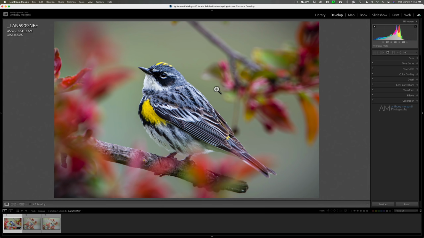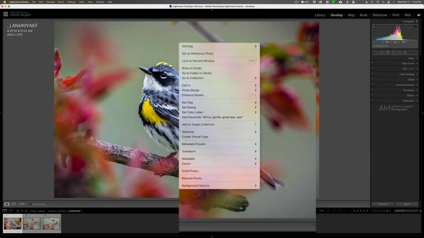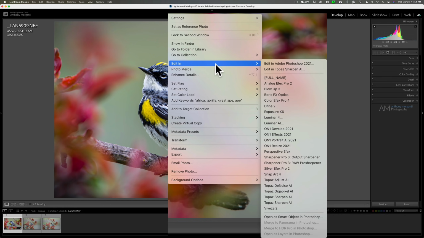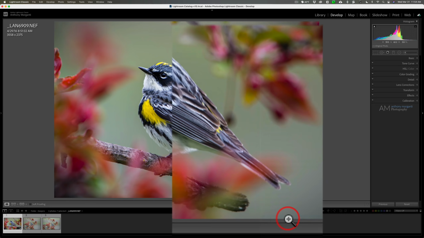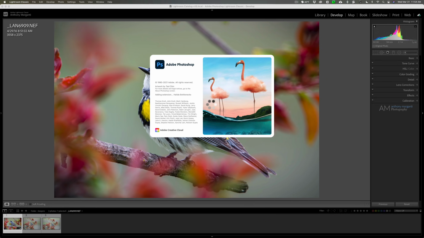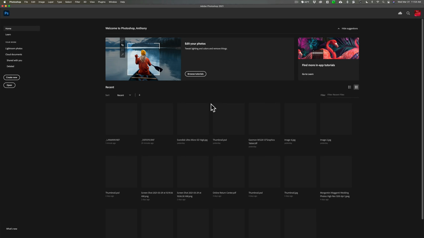Now, I know that several of you that are a little bit more advanced in Photoshop are saying, well, you could do that with a smart object. Well, the problem is that the Enhance feature still isn't there, and Super Resolution is inside of Enhance. I'll just prove it to you. I'll right-click on the image, go down to Edit In, and all the way down to Open as a Smart Object in Photoshop. It will open up just like it did before into Photoshop.